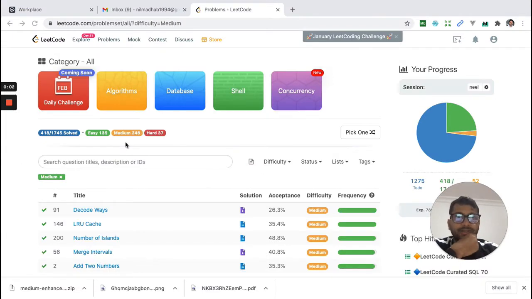So hi everyone, today we are going to solve some LeetCode problem. We'll select a medium level problem and select one which we have not done.